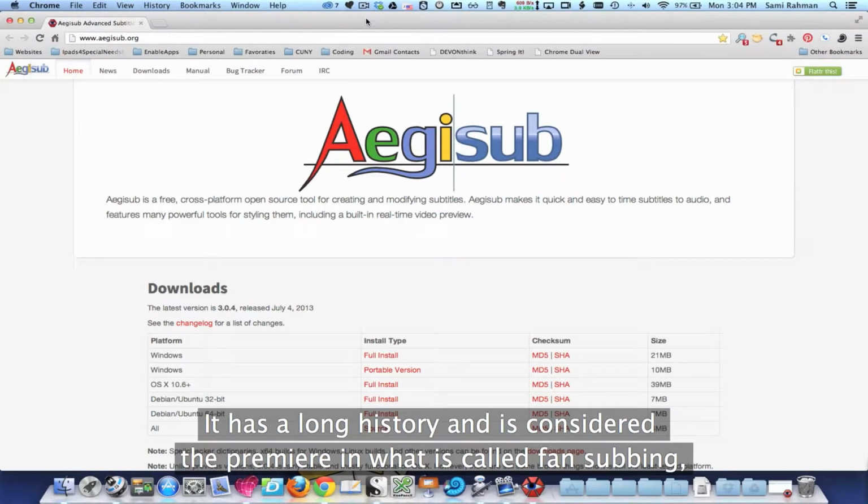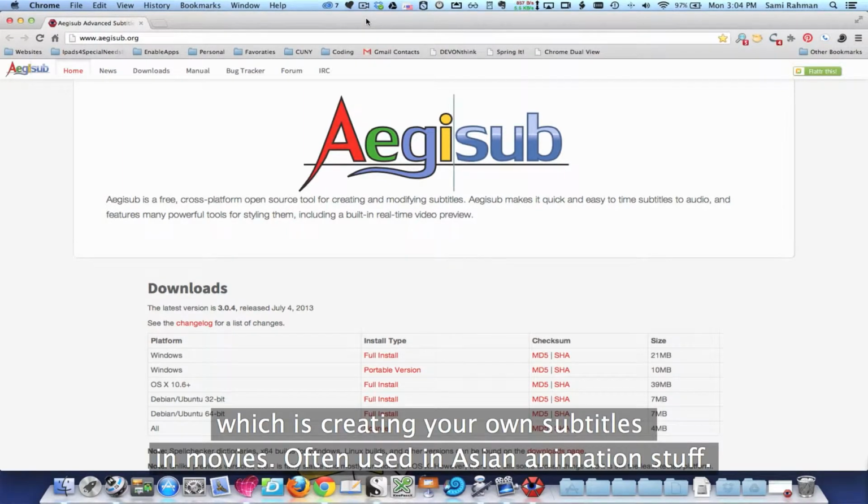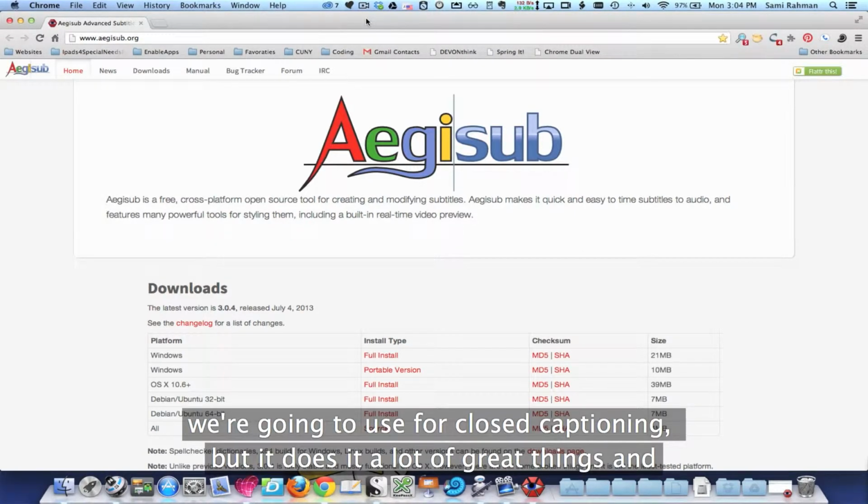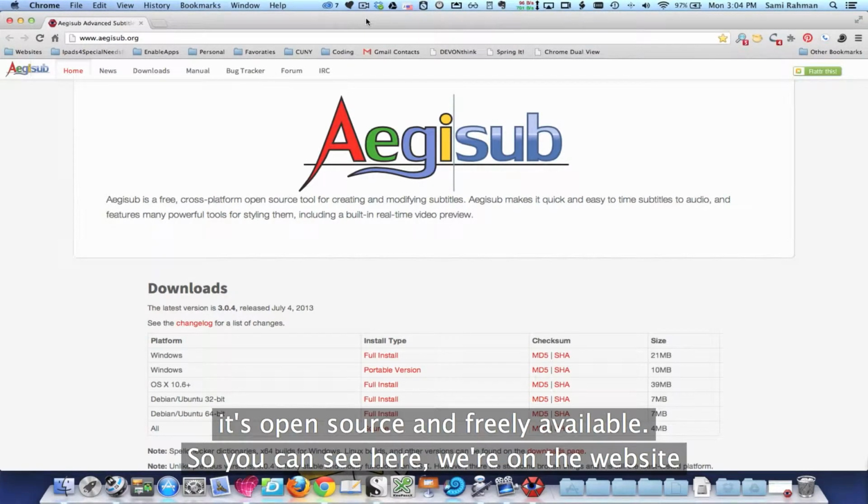It has a long history and is considered the premier in what is called fan subbing, which is creating your own subtitles of movies, often used in Asian animation stuff. So this is a really elaborate piece of software. It does so many more things than we're going to use for closed captioning, but it does a lot of great things, and it's open source and freely available.